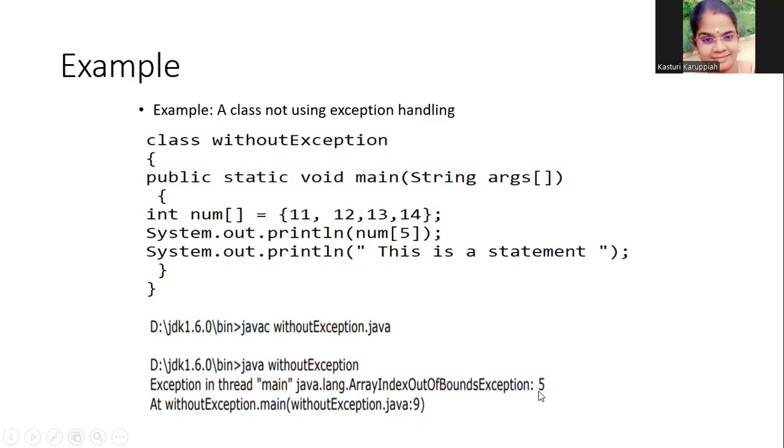What is this 5 here? We are trying to access num of 5, but we have only num of 0 to num of 3 values. Okay, it's an error. Therefore, the program's execution is abnormally terminated.